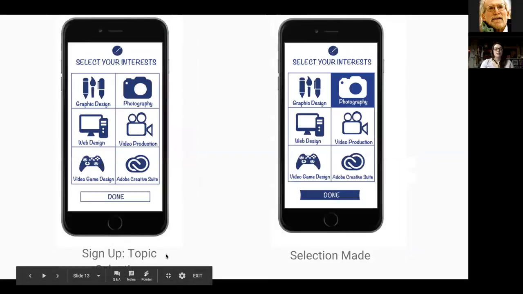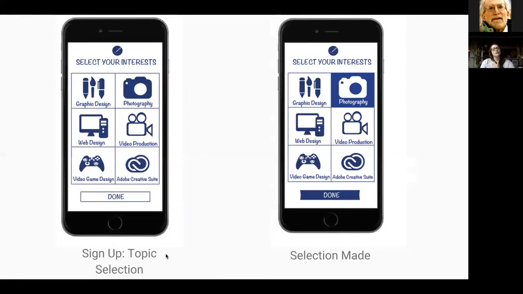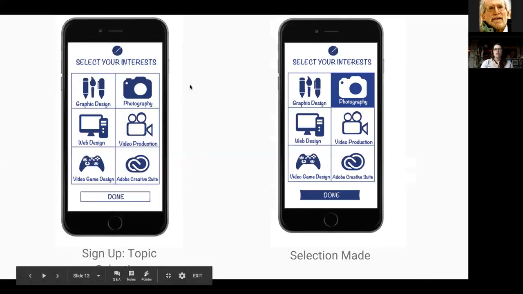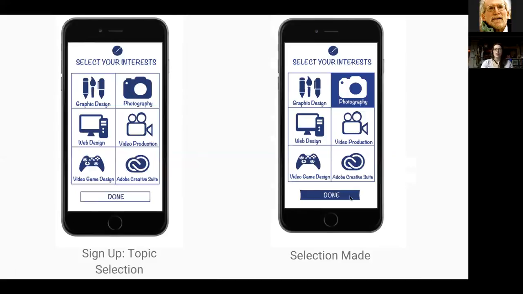From there, you will be asked to select your topic of interest. I use a grid system here because I felt like it was clean. Those six areas of graphic arts are areas that I have focused on in my undergrad and graduate program. Realistically, it would not be limited to only those six, and it would continue to scroll so you can make selections. On the right-hand side is the selection made of photography. As you can see the difference here, it highlights in blue, the camera changes to a white color, and the done symbol also lights up to show that you have made at least one selection.